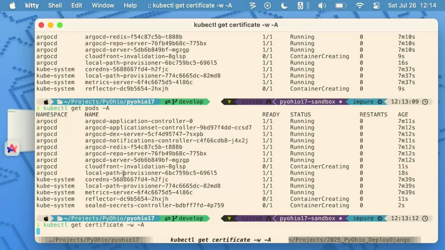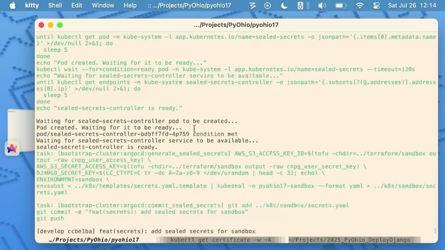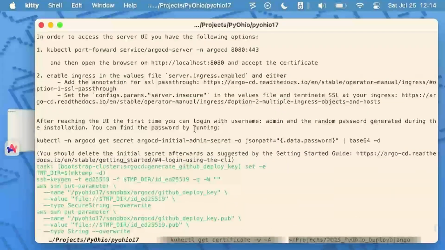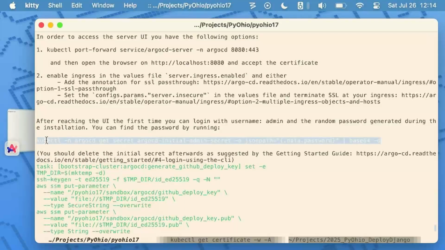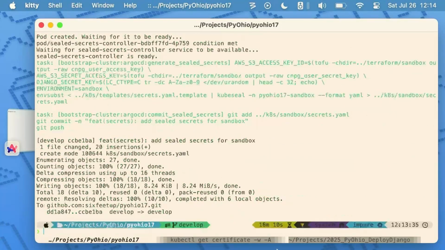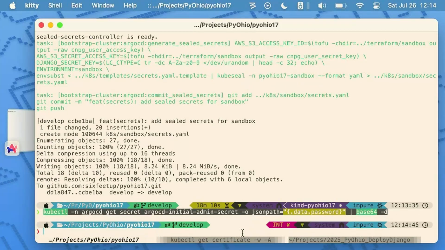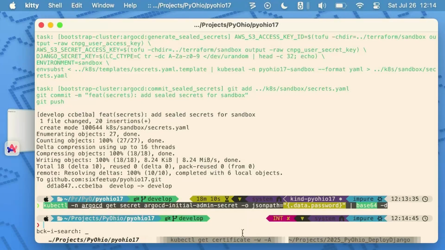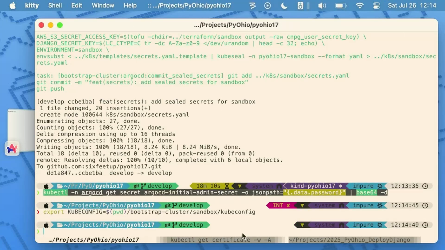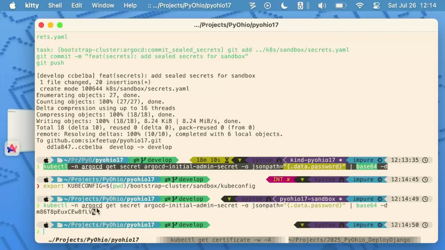Actually, while we're waiting, I think we're going to get the Argo password. The Argo password, when you install Argo CD, there'll be a kubectl command right here that you can run to get to your Argo password. And you just make sure you export it out of kubectl config. And I can run that. And that's the password for Argo.